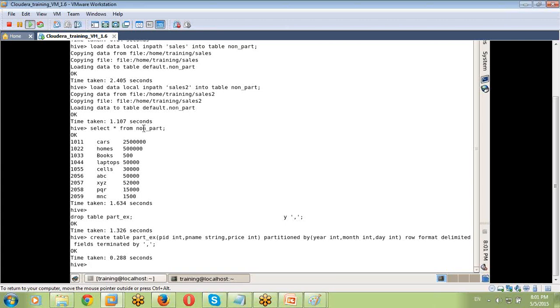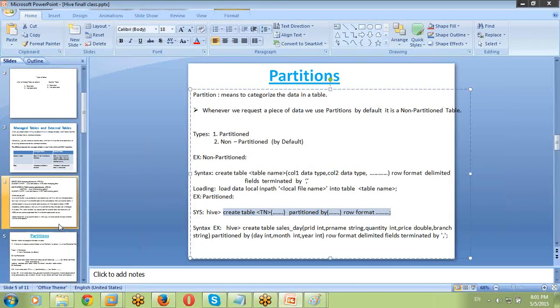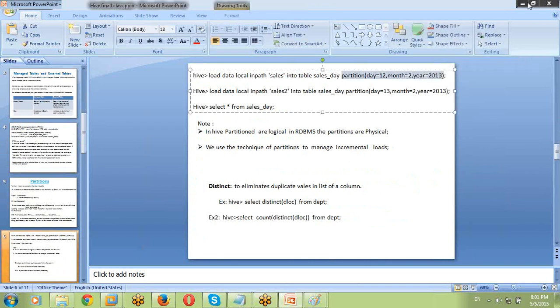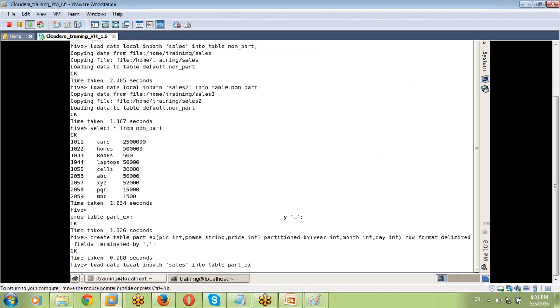Now I am loading the 2 days' sales files, sales1 and sales2, into my table. So what is the load command? Load data local inpath, local file name sales1, into table name part underscore ex. Now this is common. The difference is that at the time of loading you say this is the data generated on this day. Like that we want to enter the details here. Into table name partition, mention your dates here.